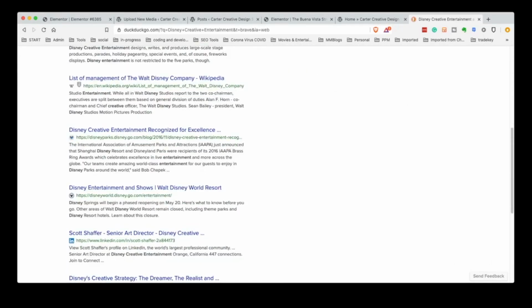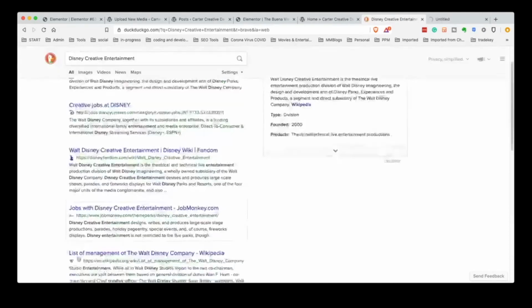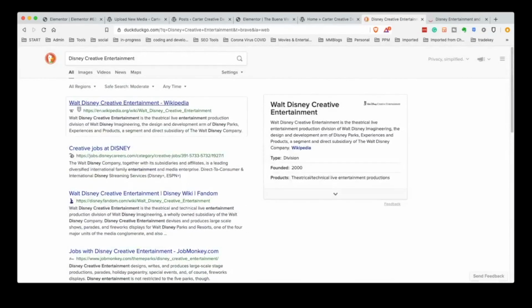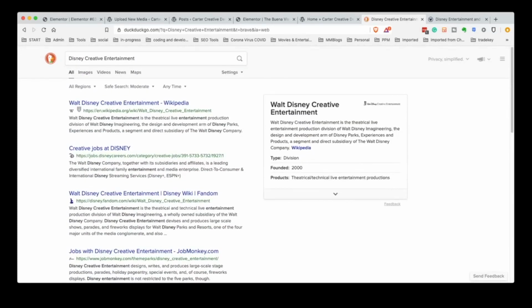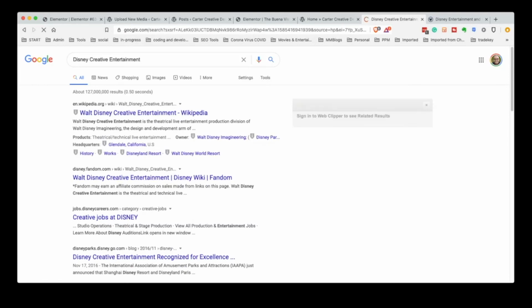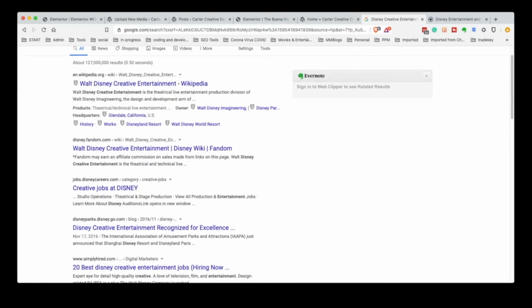So I see that there's a blog here. We're looking for something that's specific. See, do we want a Wikipedia page? Maybe, maybe not. In our case, I don't think we do. Creative Drafts of Disney, maybe. Not here, not here. So this is where it gets a little bit tricky. You want to be as relevant as you can because you want to serve your reader. DisneyFandom.com, no. Disney Creative Entertainment.